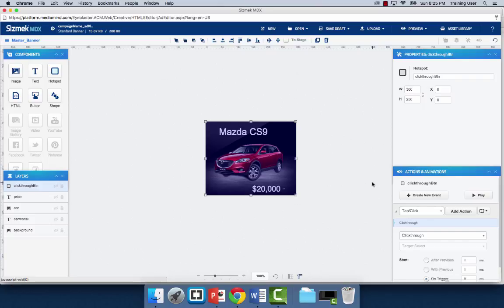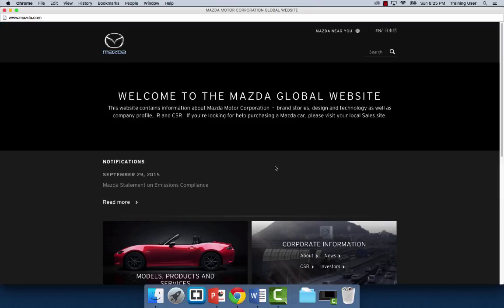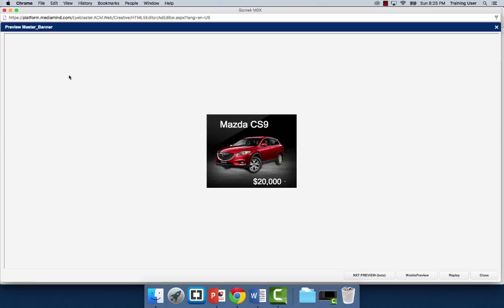Now I'll go back to the preview window to test this. And you can see it opens. Now I can click on the banner, and I can see it opens up the page. Now we've pretty much made a very simple ad, and we can proceed to upload it by pressing the upload button.